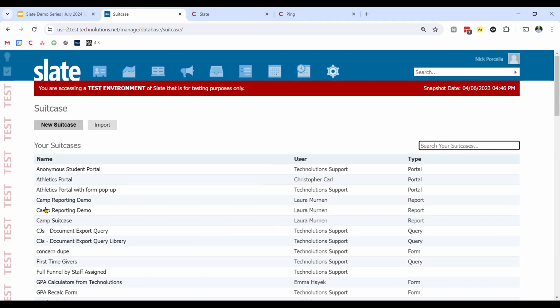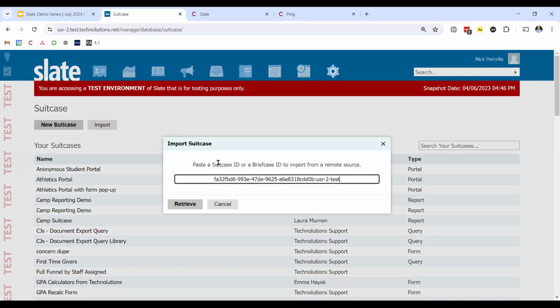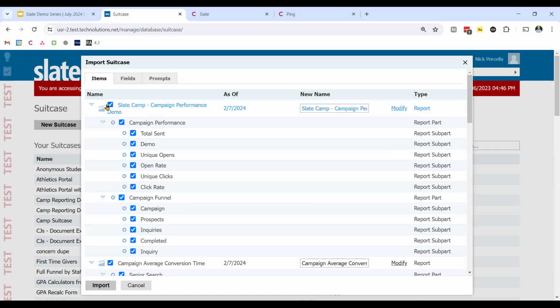Whether you are an institution with multiple Slate databases, it might be easier to bring objects through the Suitcase rather than rebuild them. But my favorite is if you are a frequent visitor of the knowledge base, there are lots of Suitcase codes that you can take and bring into your database for things that have been pre-built by Technolutions or preferred partners like Carnegie. If you select import, you're then able to just drop in a Suitcase ID, click retrieve. You can elect to bring in everything or check different boxes to say what you're not hoping to bring in. And once you click import, it's going to bring the object in.